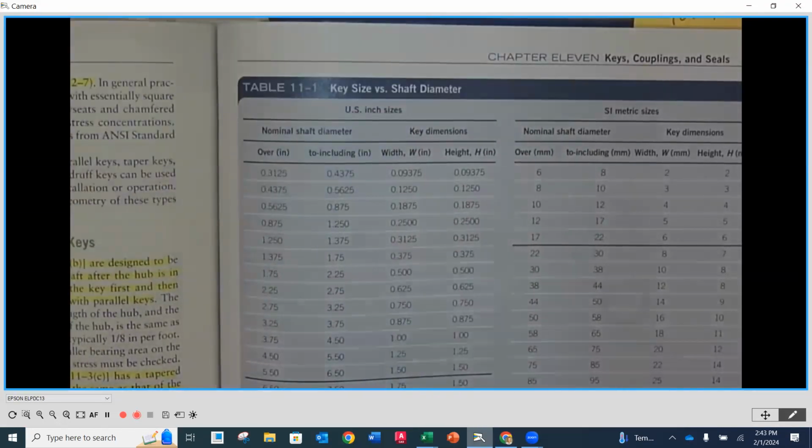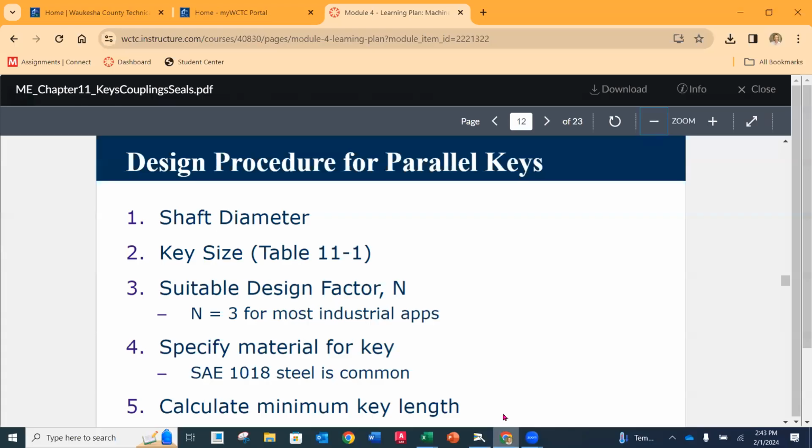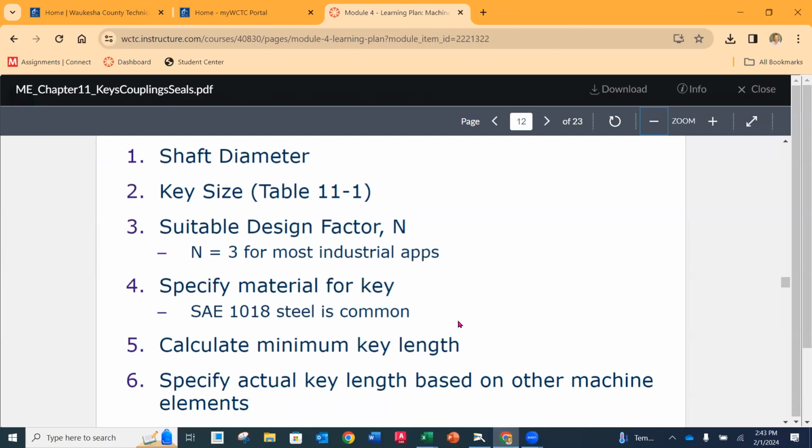Okay. Now I will tell you that the length calculation we just looked at, as well as the spreadsheet that I have, they're based on square keys. Okay. Square keys. And that's what you're going to be using for me. Because again, those are the biggest, the ones that you're going to use most often. So I get my key size. Then I'm going to determine my suitable design factor. If it's something other than a standard industrial application, then you would want to put in something other than 3.